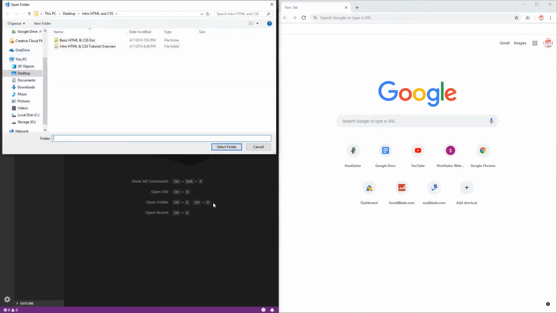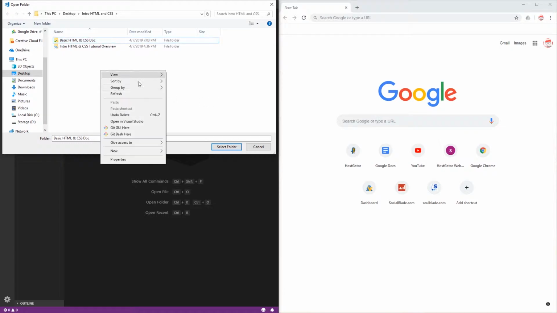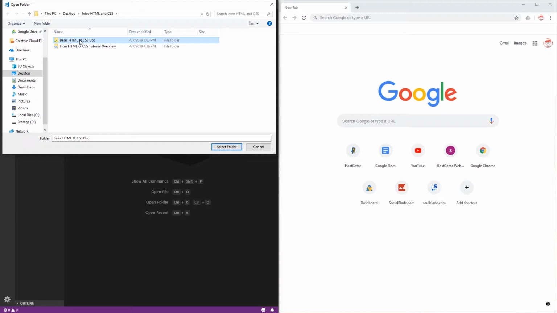And to do this, we have to have a folder. I have this folder on my desktop, and I've already created it. I called mine Basic HTML and CSS Doc. You can right click and create your new folder if you don't have one and save it wherever you like. Once you do that, just double click on the folder and then click select.